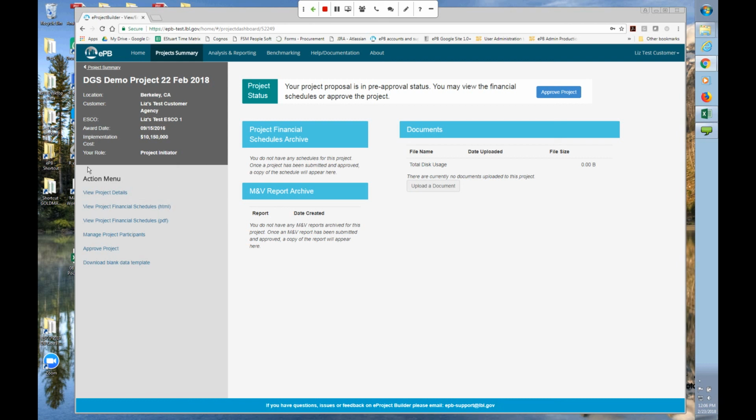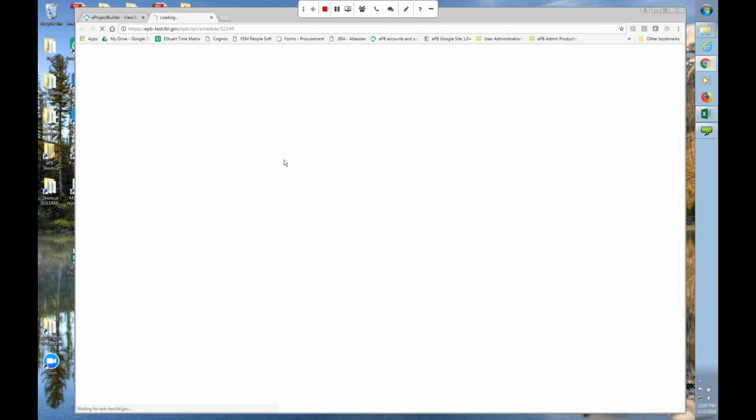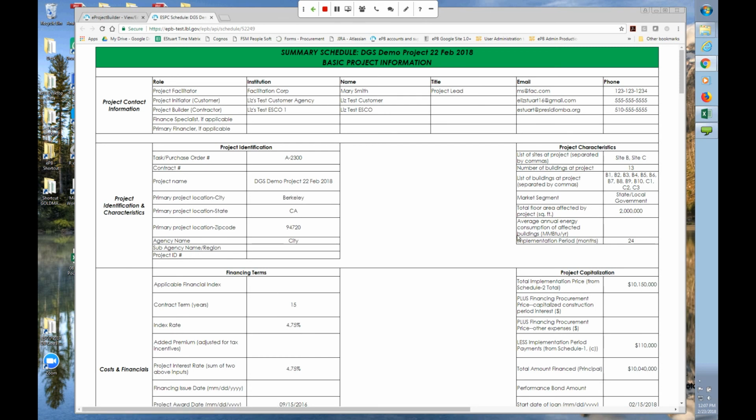So under the action menu, I can do a number of things. I can view project details. That's actually not a very useful tool, to be honest, because it doesn't provide all of the data that I want to look at. That just looks at some of the fields online. So what I want to do is look at the project financial schedules. I can either save them on my hard drive as a PDF, or I can look at them online, and just for demo purposes, we'll do that. So I'm going to click that one there, and it's going to bring up the financial schedules for this project. Kind of a little concise version of the data template that we looked at.